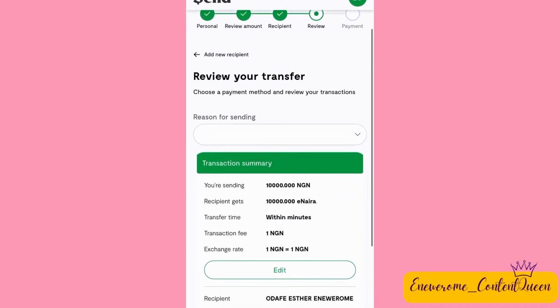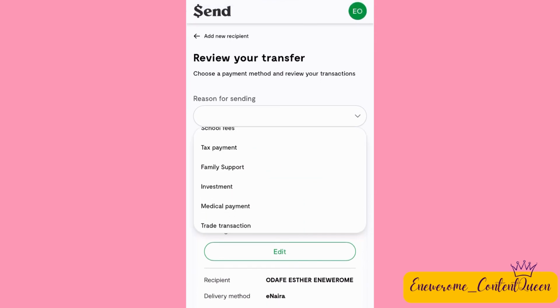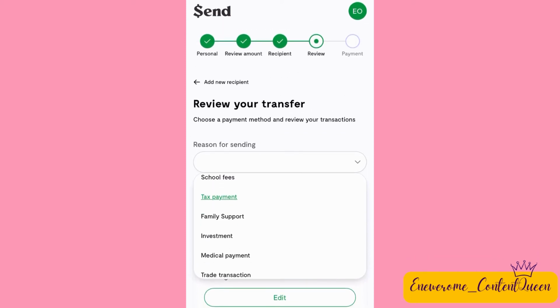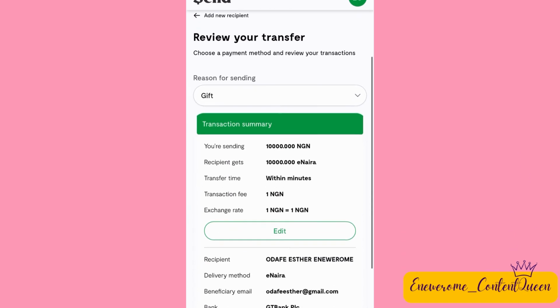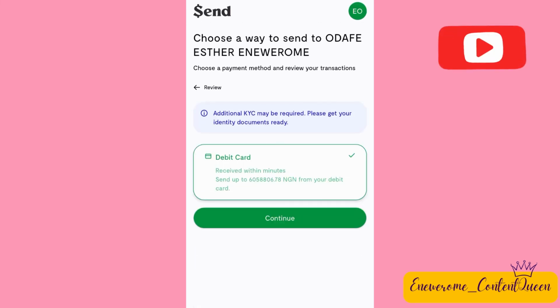As you can see here, you fill in all the details. You'll be asked why you are sending the money. Make sure that all the details are correct, and make sure that the account number that they are asking for matches any means of identification or whatever. Let all their details be correct, because you don't want to send money to the wrong person.